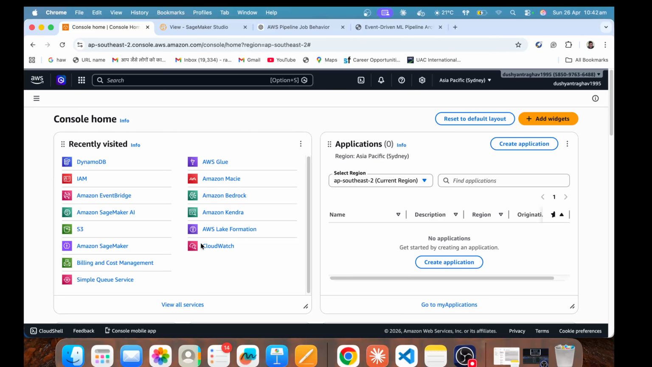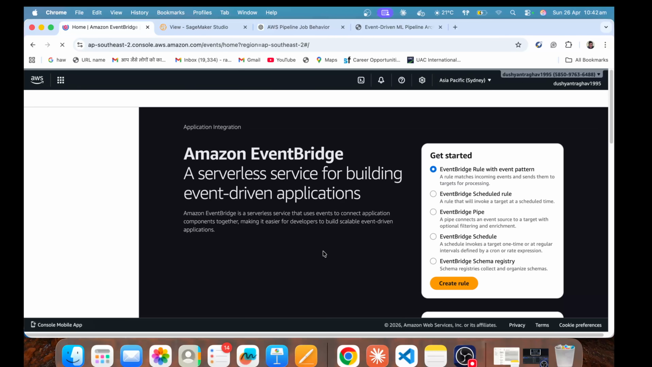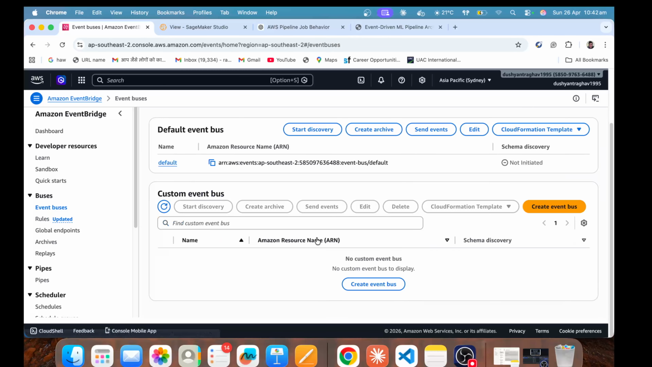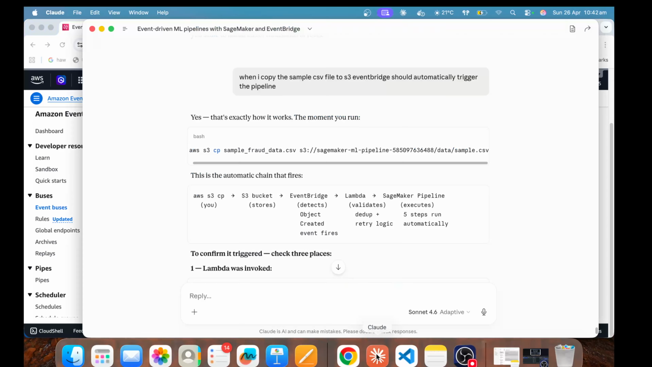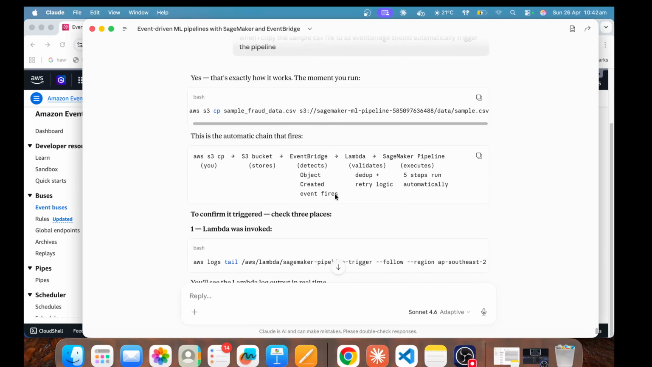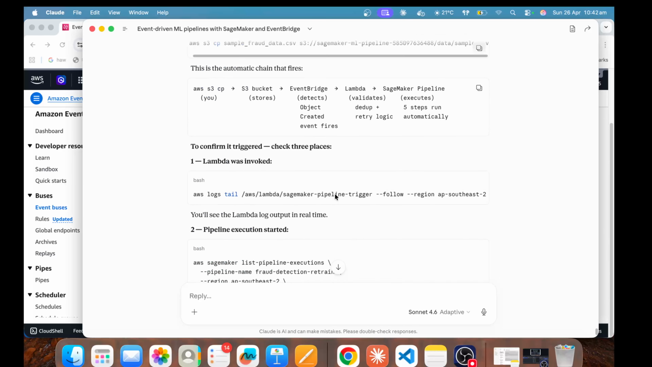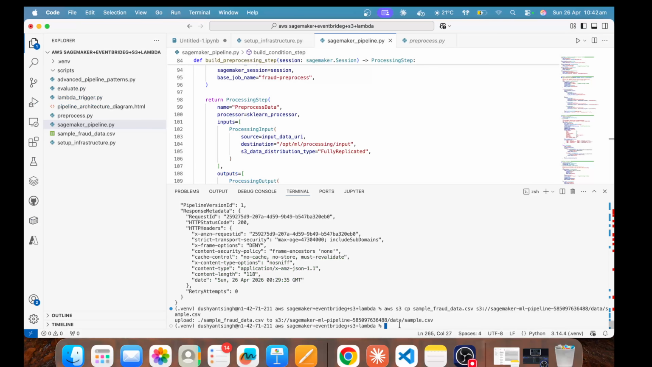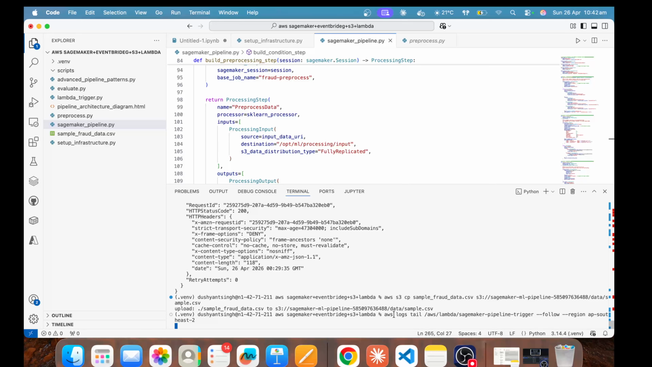If I go to my EventBridge, this is Amazon EventBridge. The reason I say this is not just an event bus is that it's not manually initiated. This is an automatic chain that fires, so EventBridge detects the object. Let's check the AWS logs to verify whether it is even running or not.